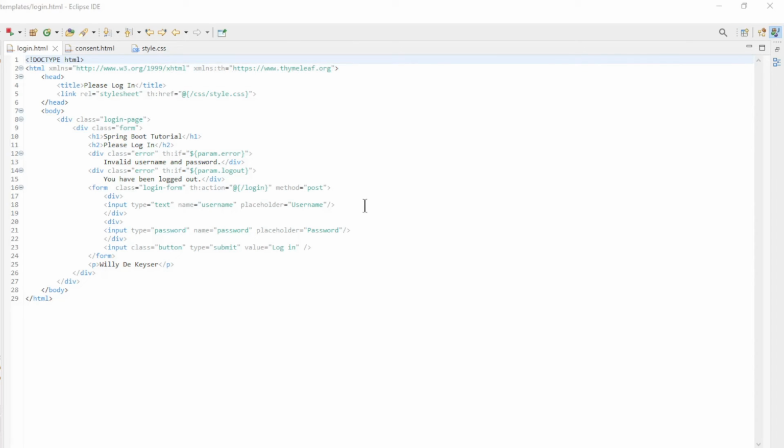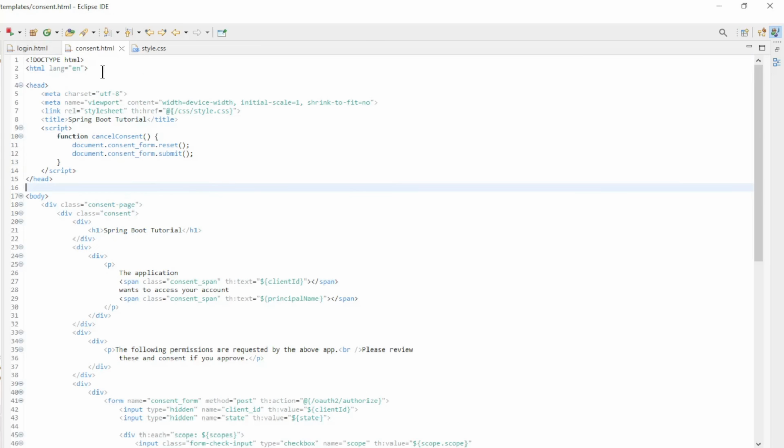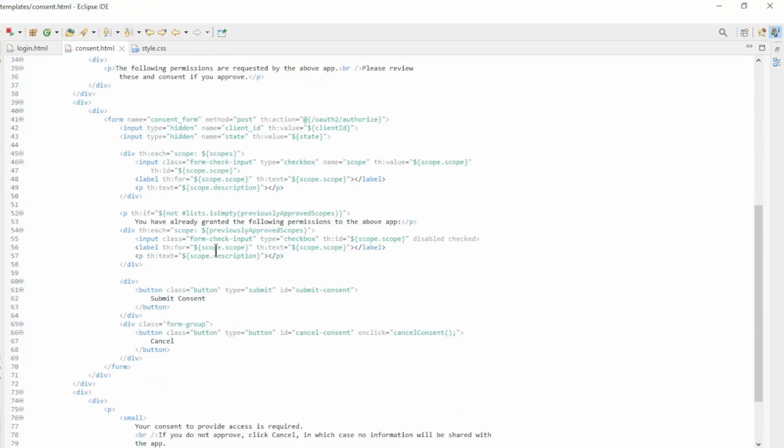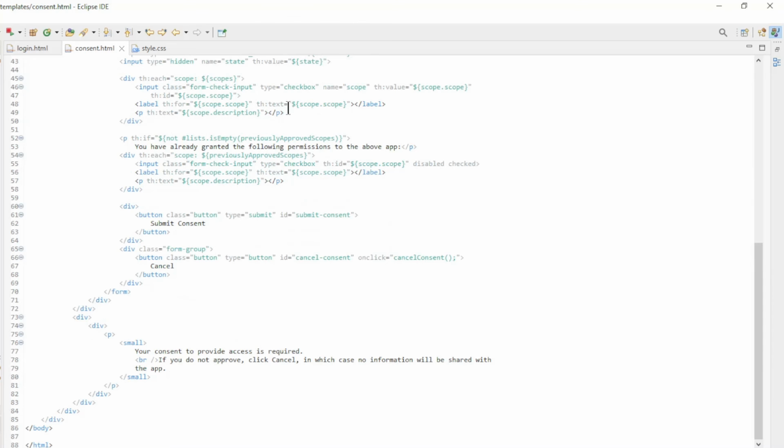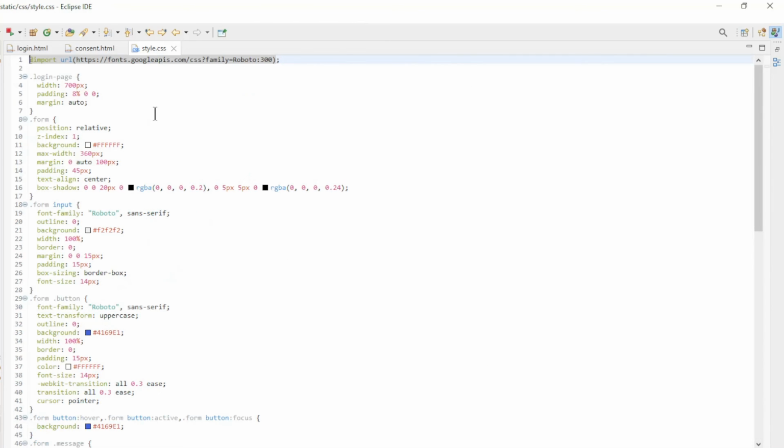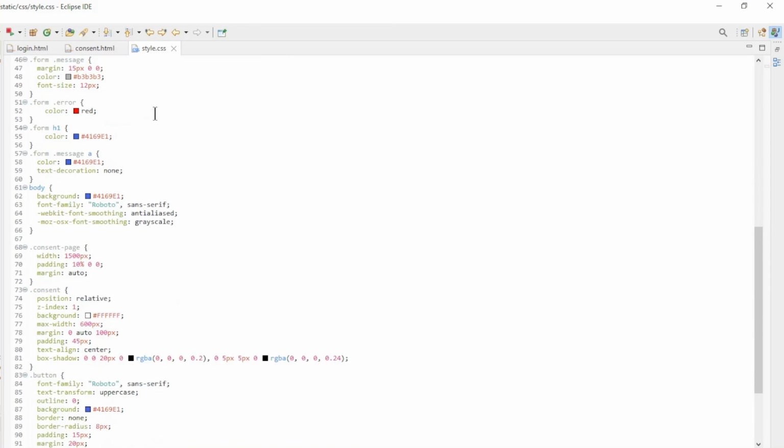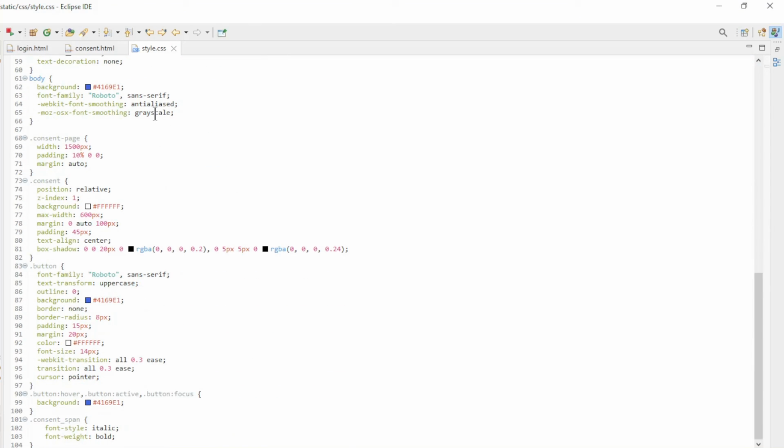The login HTML file is a simple form to enter the username and password. The consent HTML file is a little more elaborate because we need to show more information, but in itself it is also a form. The style CSS file are the style configuration to make the pages a little nicer. That's it for this video.